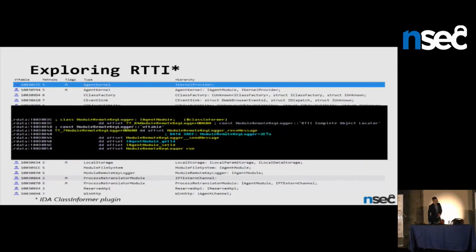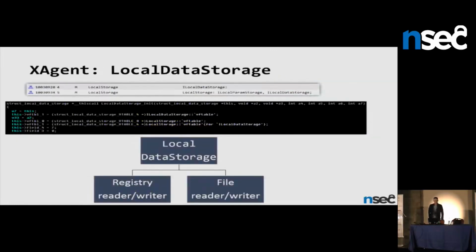And this is, for instance, a screenshot of the modular remote keylogger virtual table reconstructed using this RTTI plugin. Let's take a look at some of the modules implemented here. Local data storage implements two interfaces, ILocalParameterStorage and ILocalDataStorage. Parameter storage is actually a registry reader-writer, so it can read and write data in the registry, and the file reader-writer does the same thing, but only with the files on the hard drive.